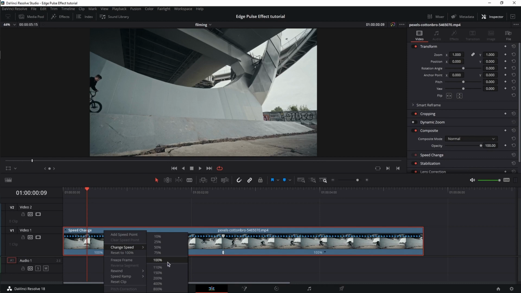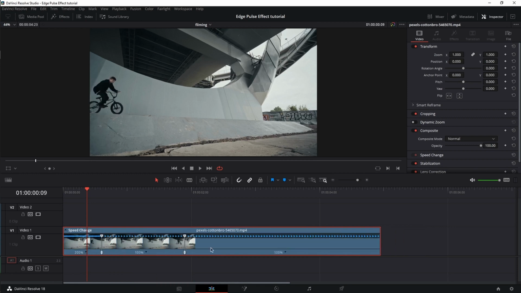Now, if I want to speed up the clip, I'm going to choose a higher percentage. The higher the percentage, the faster the clip. The lower the percentage, the slower the clip. Now, what I found is that for clips that are slow motion at 50 frames per second or 60 frames per second, 200% speed works the best. So I'm going to choose 200 for the first part and the last part.